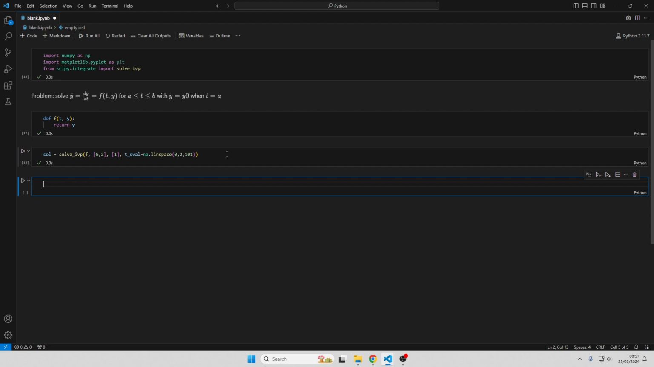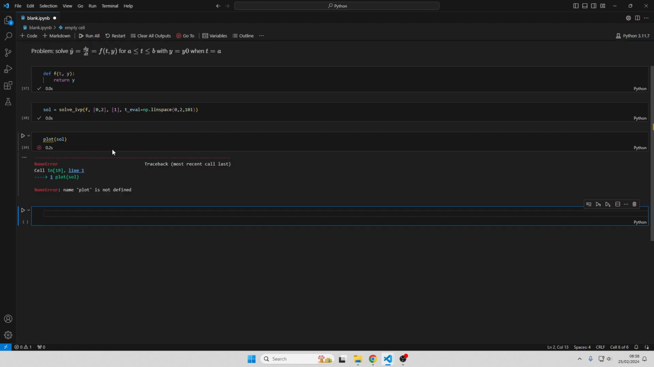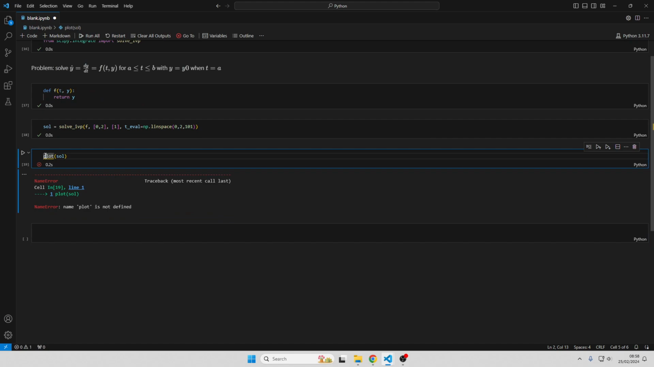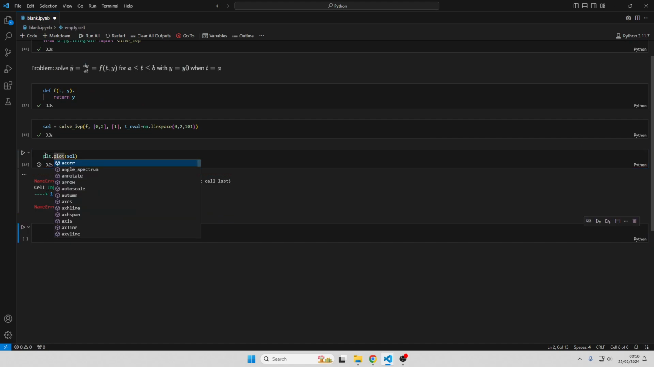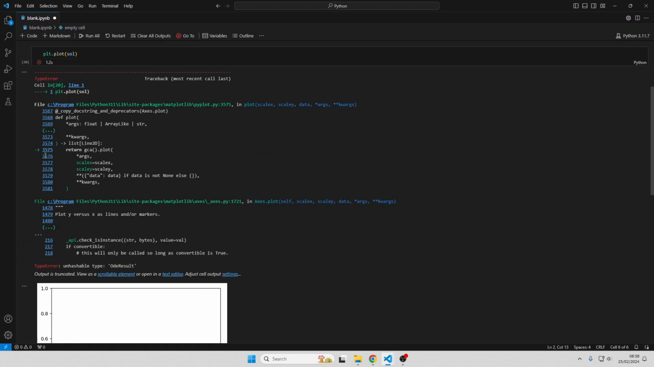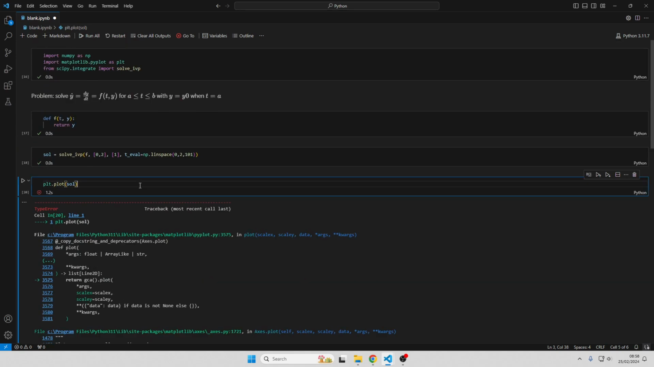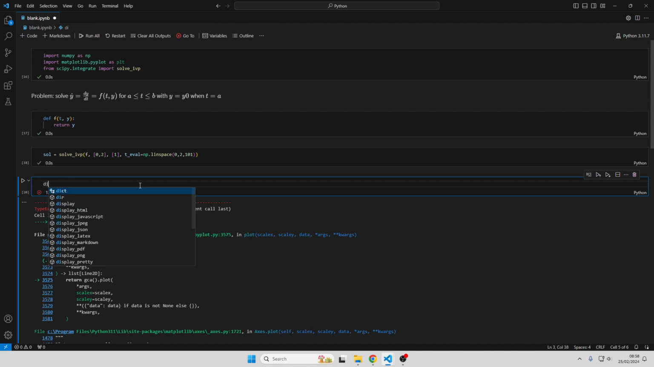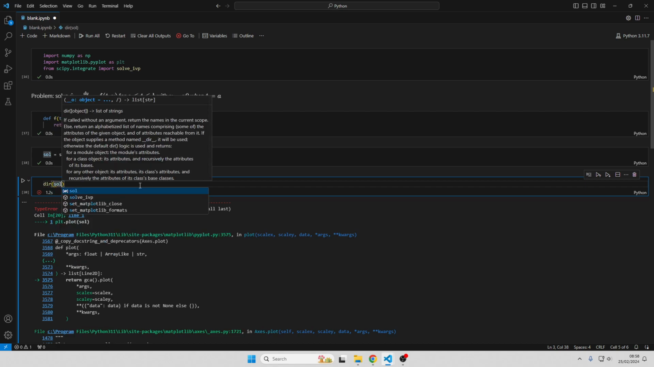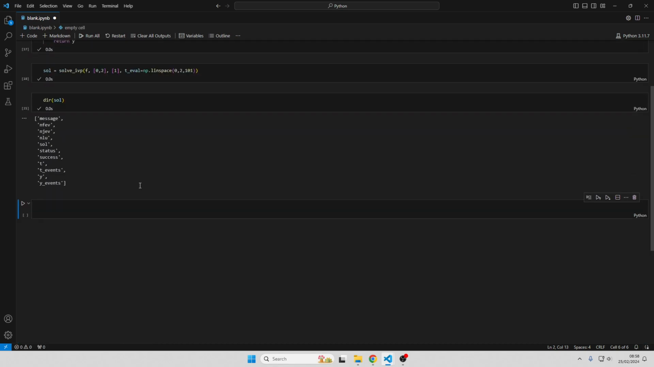Okay. So now it's given us this solution. So what is this solution? You might think that we're just going to say plt.plot(sol) or something, but it doesn't like that. That's because the information is packaged within this sol in a way that we need to understand. You could just look up the documentation. Another thing we can do is just do dir(sol). That tells us what there is.